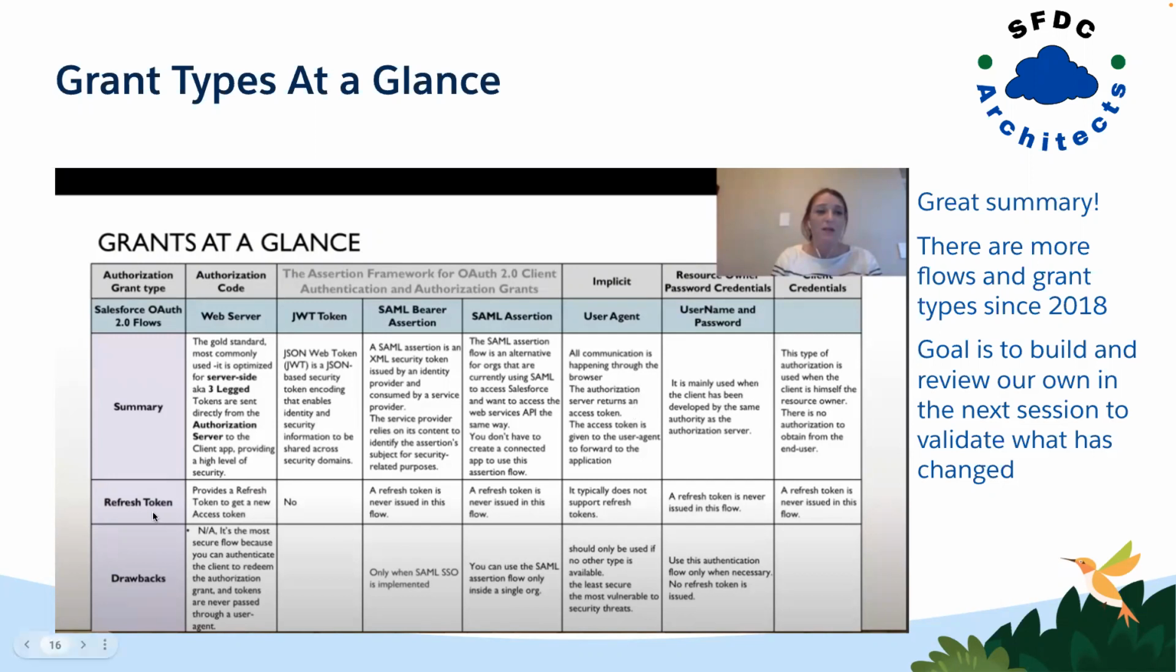We're not going to do this today, but here she shows what in Salesforce allows to use a refresh token. And some of these are never issued and some of these are issued. And again, we'll look at these individually, and then she goes through the drawbacks. When you're getting ready for your certification, you want to understand the drawbacks because they'll be asking you questions about, in this scenario, your options are A or B, which one do you recommend as an architect? You want to understand what they're asking you for to make sure that you pass your certification. So again, this is a great summary. We've added a lot more content since 2018. We're going to build our own document here. And by the end of these sessions, you'll be able to use it as a reference document.